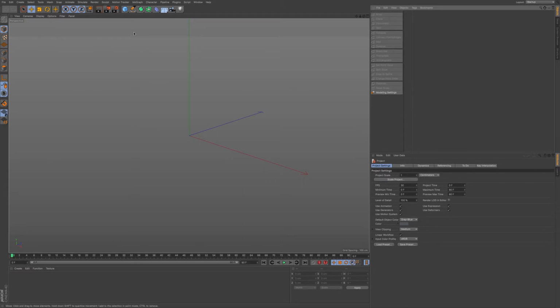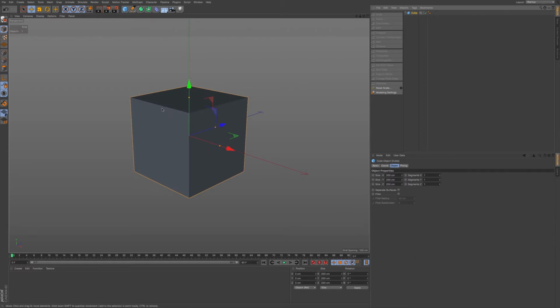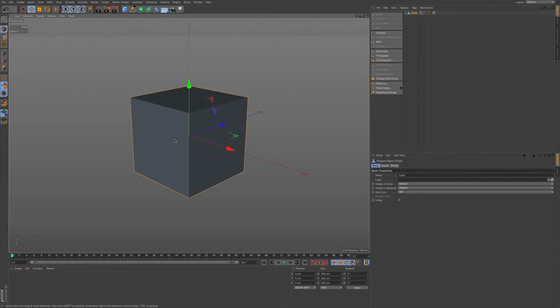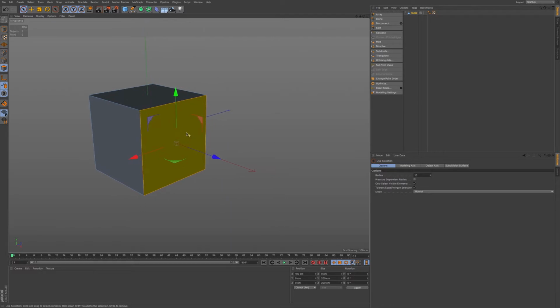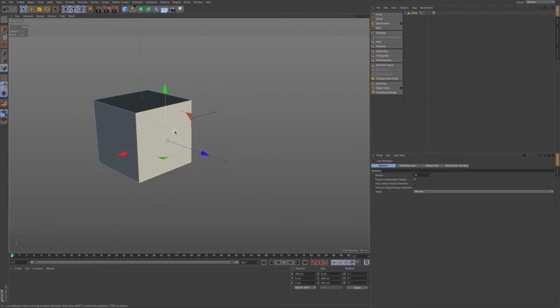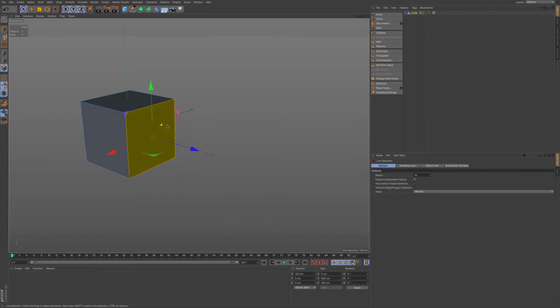So I'm going to start off by going to primitives and choosing a cube. And I'm going to press C on the keyboard to make that editable. Now I'm going to go over to polygon mode, go to live selection tool, and select this polygon right on the side. I'm going to move this over a little bit, zoom out a bit. And I'm going to choose array.